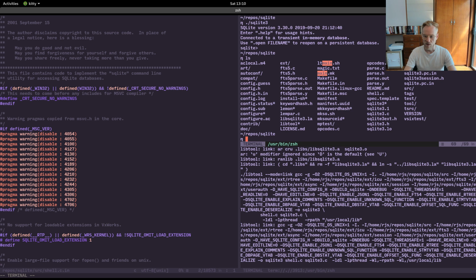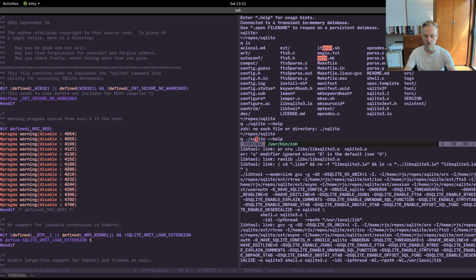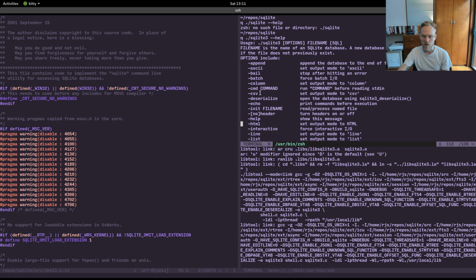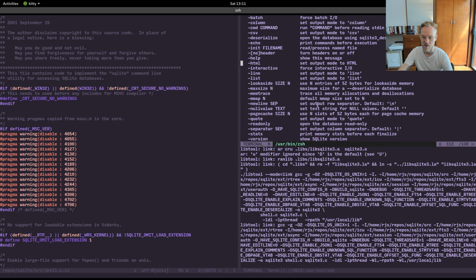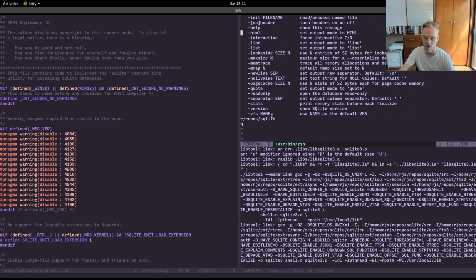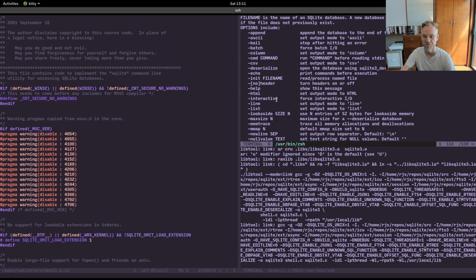Cool. Man or sqlite3 dash help. Sorry. Cool. What we want to know is, can I have it just do something and then close down, right? I just want to script it so that it can say hello or whatever, right? So that I don't have to keep manually invoking it every single time.